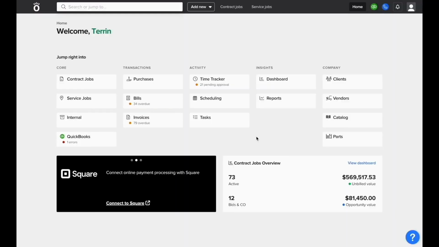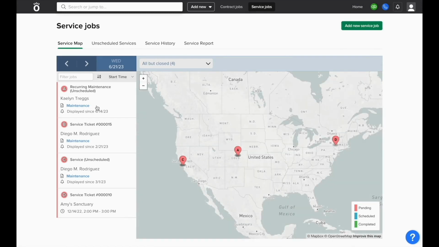For projects that don't need to be scheduled for multiple days and don't need a contract associated with them, Knowify's Service Jobs module allows you to quickly and easily create jobs, track their cost, and send out invoices to customers.